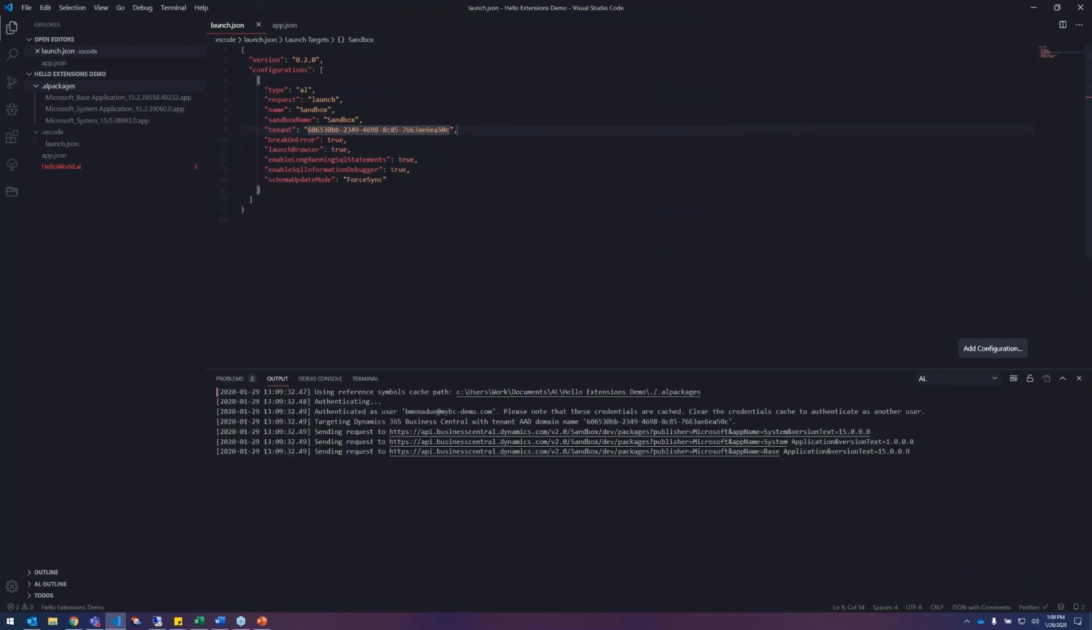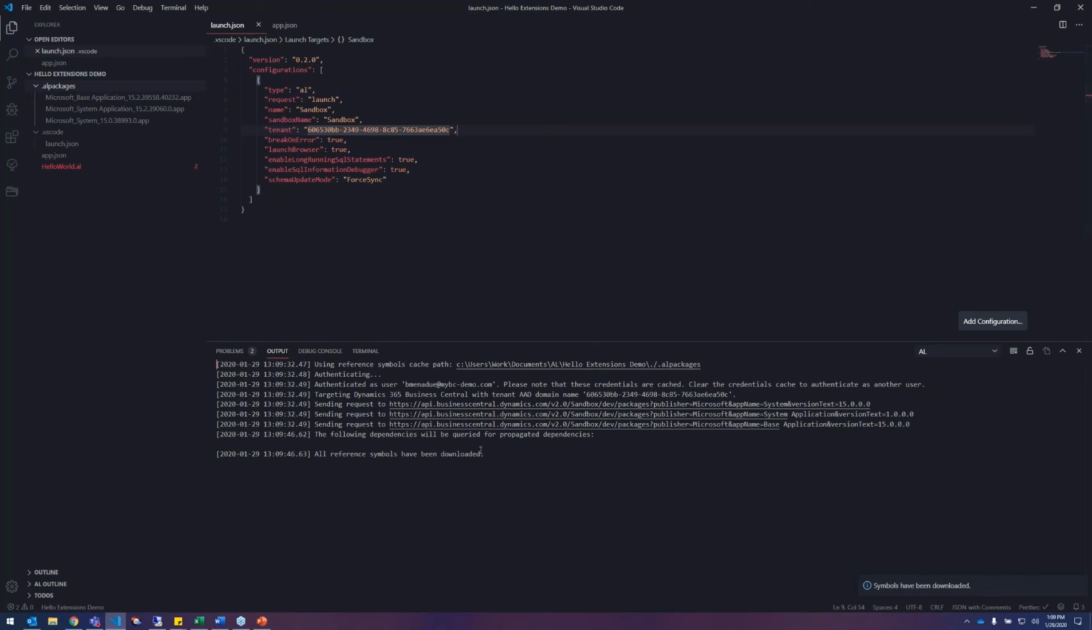Pressing enter on that, see my output window pops up. It's going to authenticate me. It's going to send a request through an API to that tenant. I'm going to request those symbols. And shortly after, we can see that all symbol references have been downloaded. You would have to do this every time you would want to download a newer version of your symbols, if you updated from 15.0 to 15.1, 15.1 to 15.2, etc. And as we go forward, we'll have to download them in the future when newer releases come out.